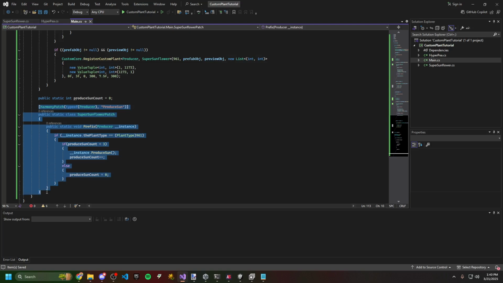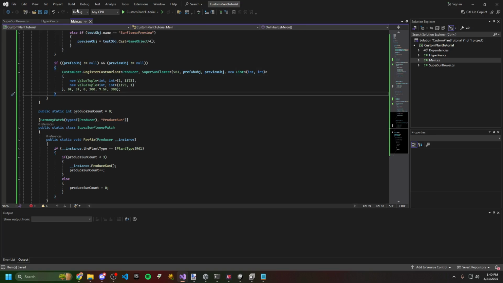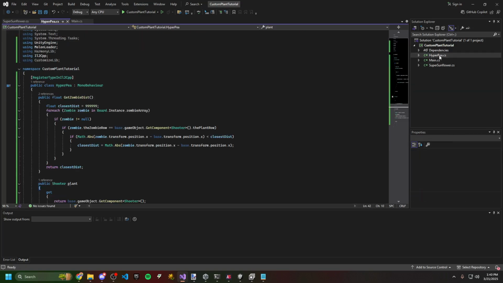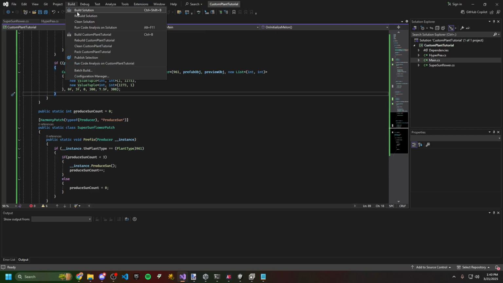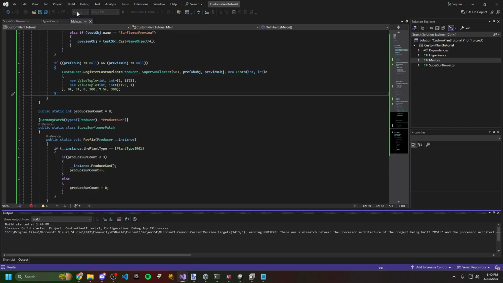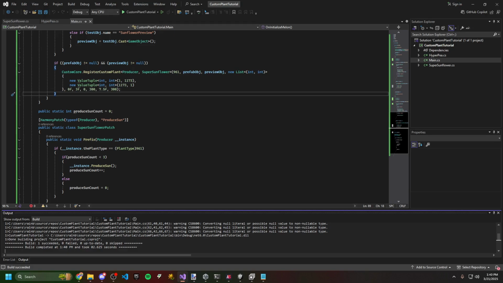Again, I'm not going to teach you how to code every little thing, but this should give you an idea. You can patch a function of what you were trying to edit, and then just check if it's your custom plant type, and do whatever you want with that, right? So I'm pretty sure that's everything for the coding part done. So I'm going to build this, and then I'll put it in game and show you guys what happens.